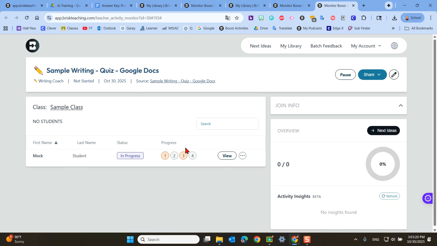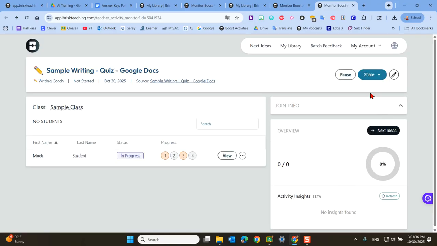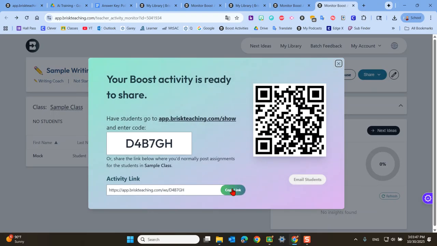If I want to see the assignment the way it looks for the students, I click on the little edit button. And then this is exactly the page I just showed you earlier. So let me go backwards, back to where it was before. If I want to put it on Google Classroom, what I do is I click share. I like to click on the one that says copy, share activity with students. And then I get this little link button, click on the link.